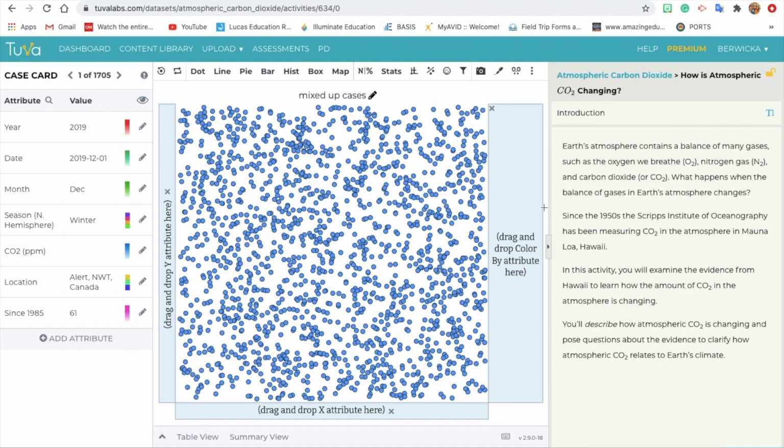Since the 1950s, the Scripps Institute of Oceanography has been measuring carbon dioxide in the atmosphere in Mauna Loa, Hawaii. In this activity, you will examine the evidence from Hawaii to learn how the amount of carbon dioxide in the atmosphere is changing. You'll describe how atmospheric carbon dioxide is changing and pose questions about the evidence, clarifying how atmospheric carbon dioxide relates to Earth's climate. Then I can click the next button here.